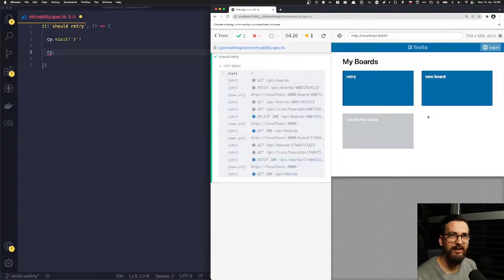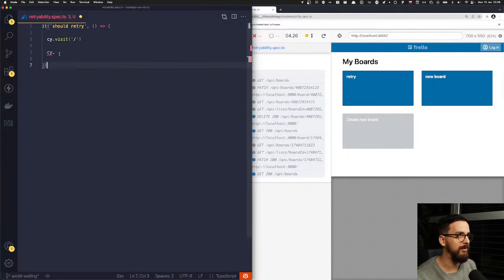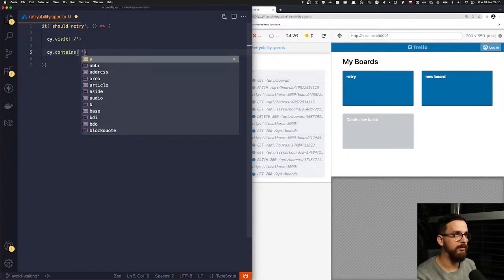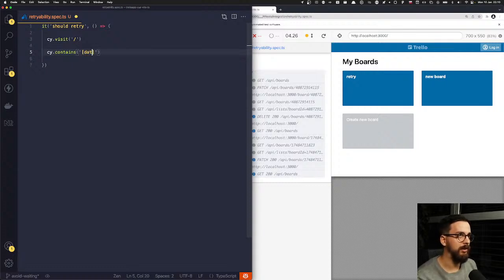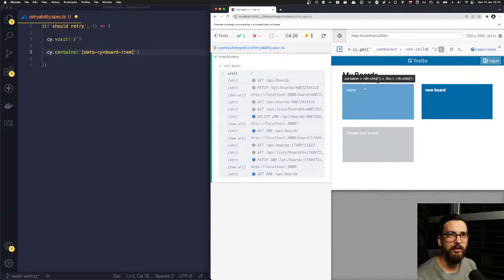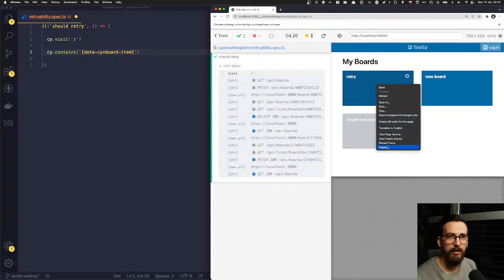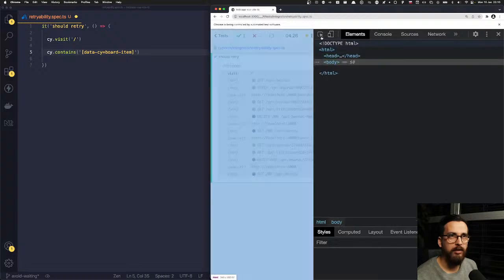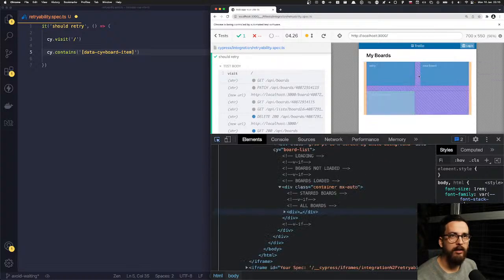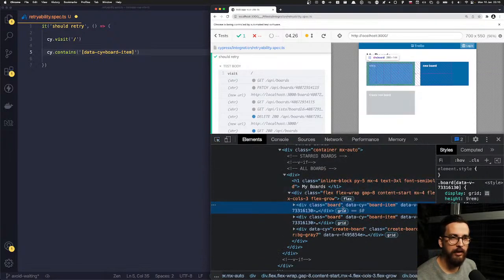Okay, so this is a mess. Okay, so we got retry and new board. So let's select that. Let's do contains, and I want to select data-cy board-item. I have my own selectors here, and for some reason the selector playground is not picking them up right now, but they are there, believe me. Let's put this down below. All right, and yeah, this element has class of board and board-item data-cy.